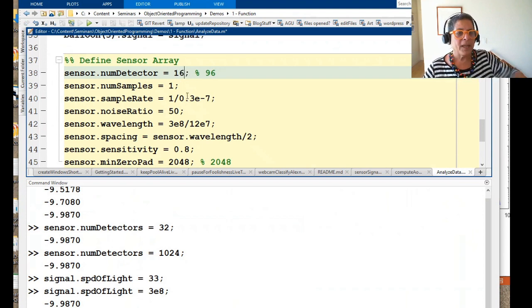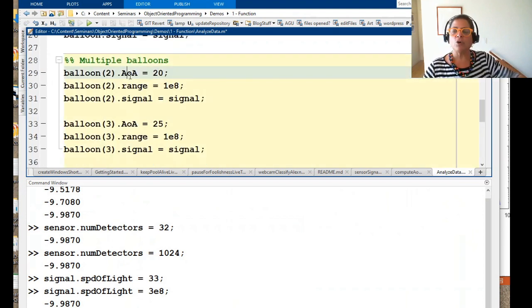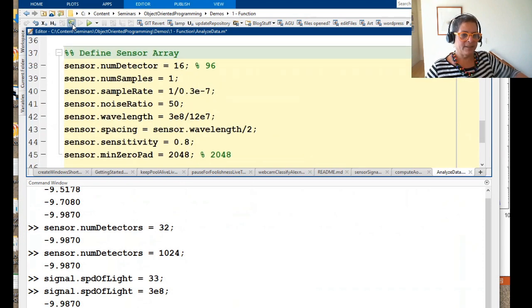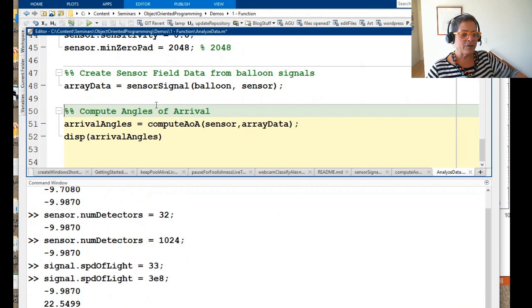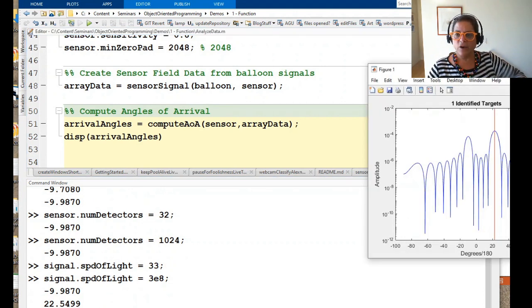Whoops, 16. And now what I want to do is I'm going to add 2 more targets. So our signal is going to be a combination of balloon number 1, balloon number 2, and balloon number 3. And you can see instead of at -10, I have one at 20 and one at 25 that I'm adding. And now I'm going to just set up my sensor array, compute the data, compute the angles of arrival, and display the, and now you see it doesn't find 3, it finds 2. And oh no, it only finds 1 here. That was left over from before.